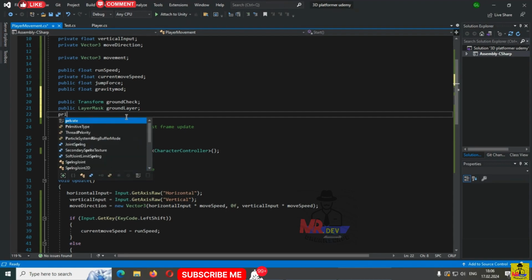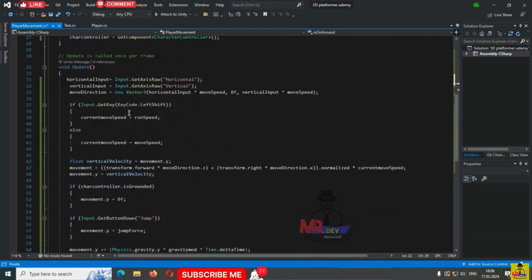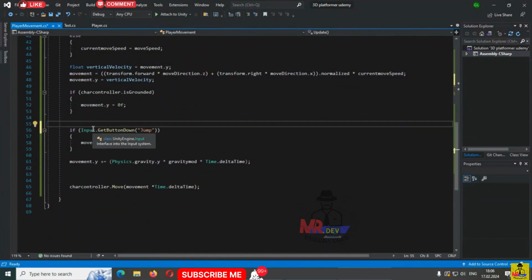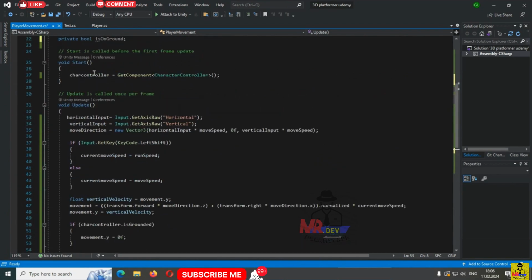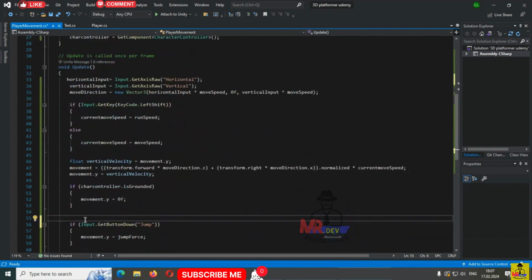To create a boolean, we can say private bool. And let's call this one isOnGround. Just like this, isOnGround boolean. Now let's scroll down and before we do this jumping logic, so before this, we should say what this boolean should be. What isOnGround should be. So before the jump logic, you can say isOnGround equals.